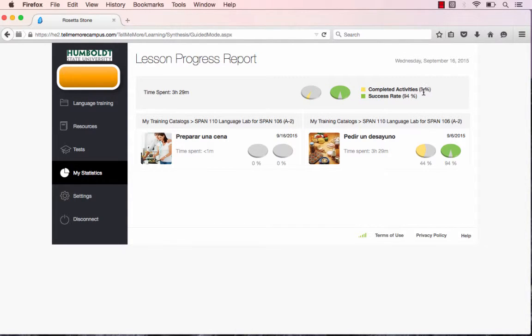I have only completed 5% of the activities available to me in the entire curriculum that we were just looking at, and not just within one particular lesson or activity, with a success rate of 94%. So this completed activities percentage here and the time spent is what I am looking for as the lab director when I'm going to give you credit or not for meeting the bi-monthly goals as set out in the syllabus.